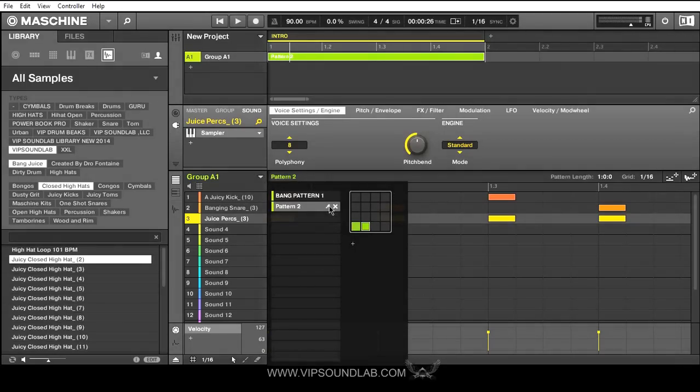Okay, and then pattern 2 comes up, and let's say we name this bang pattern 2. Okay, bang pattern 2 now gets named. And again, you have this little plus icon here if you want to add more pattern banks, because again, you have an endless amount of scenes and patterns now.